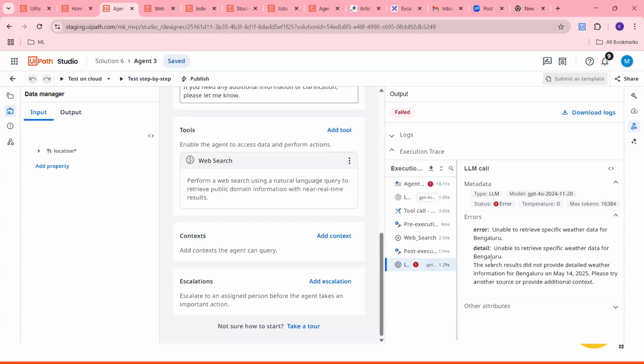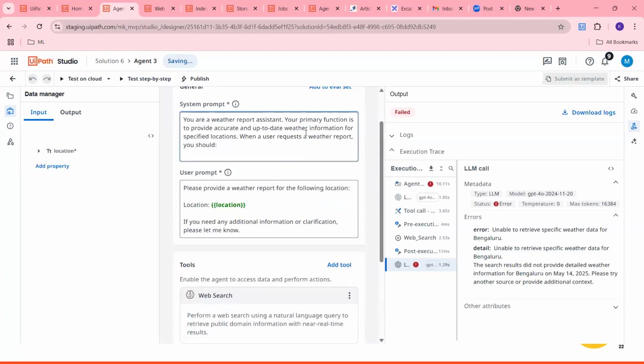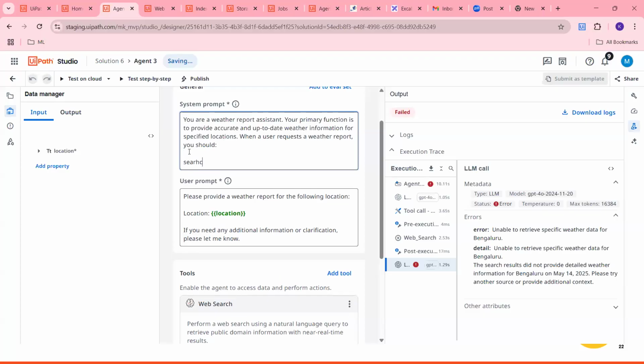So you please check, and it's unable to retrieve the specific weather data. You need to give an API call. So if I modify this prompt, let's say remove this and write: update weather information from the request of the report, we should search in web using the web search tool. I wrote this. Now let's try.